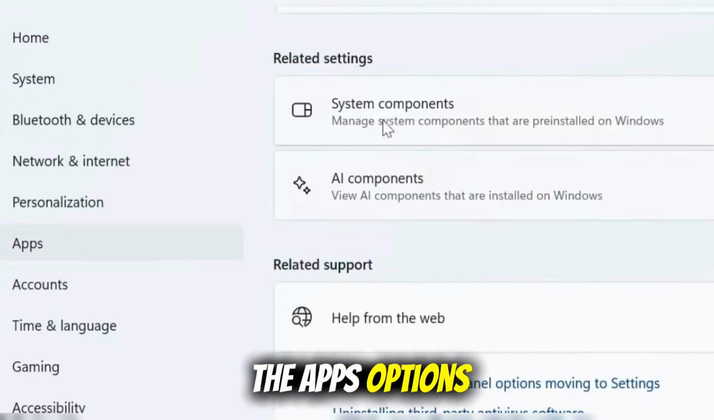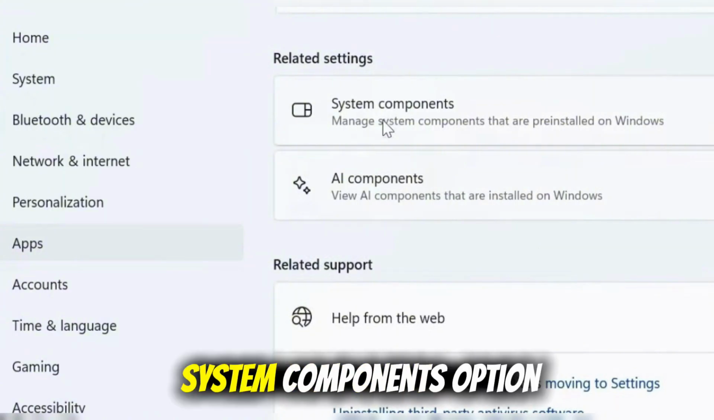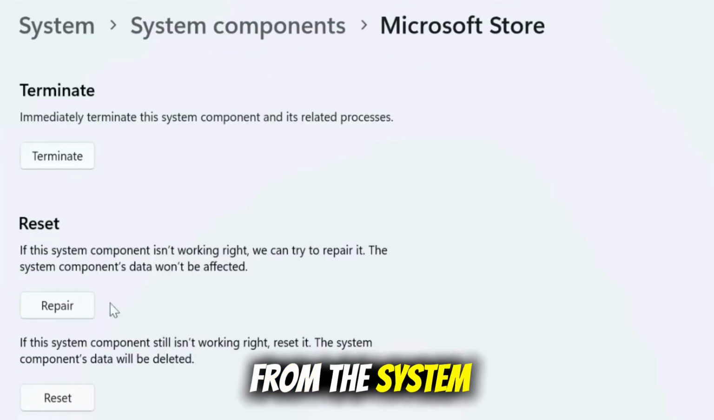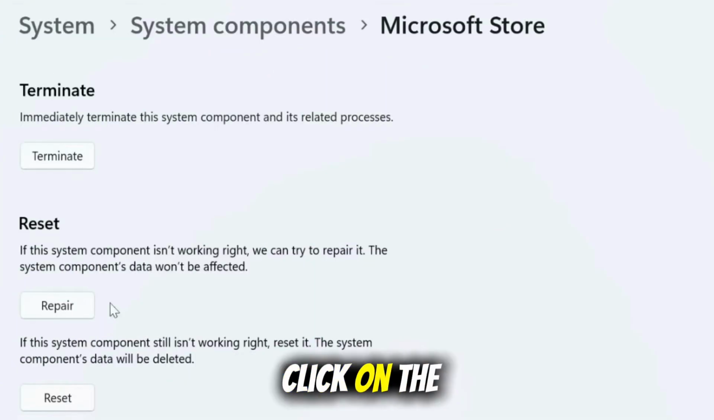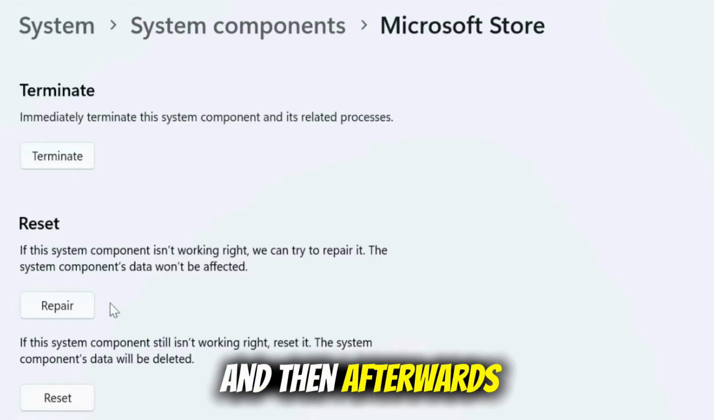Afterwards, go to the apps options once again from your laptop or PC, and then go ahead and click on the system components option. From the system components option, click on the repair option. And then afterwards, you can now go ahead and open your Microsoft Store to see if it's working already.